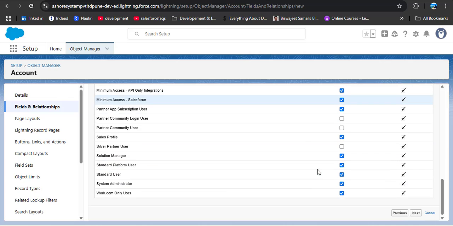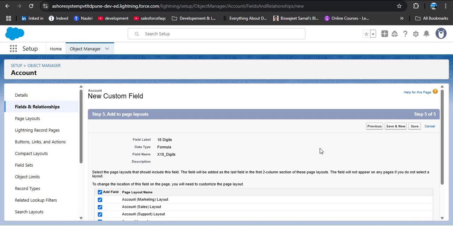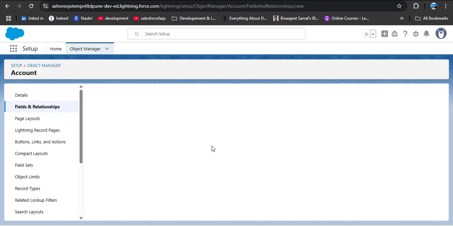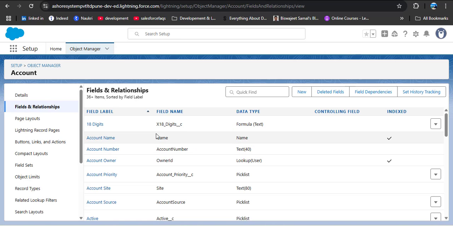After that, select the field-level security for whom you want to display this field. Click on Next. Then if you have multiple page layouts, select on which page layouts you want to add this field. So I want to add this field on all page layouts. Then click on Save. Now here you can see the formula field has been successfully created.